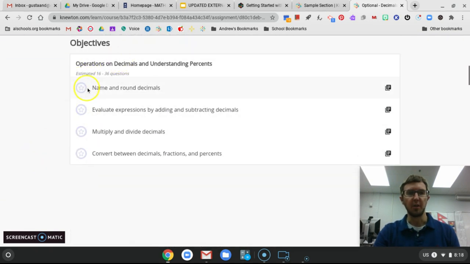Here are the objectives. So there are 4 objectives, 4 things that you're supposed to be working on. And you'll see right here it says estimated 16 to 36 questions. It's a big range. Again, it could be 16 questions, like 4 from each objective. If you're getting them right, if you're getting them wrong, it's going to keep going.